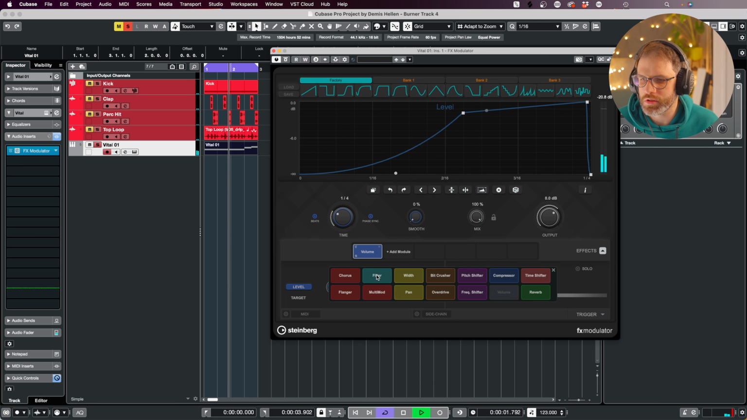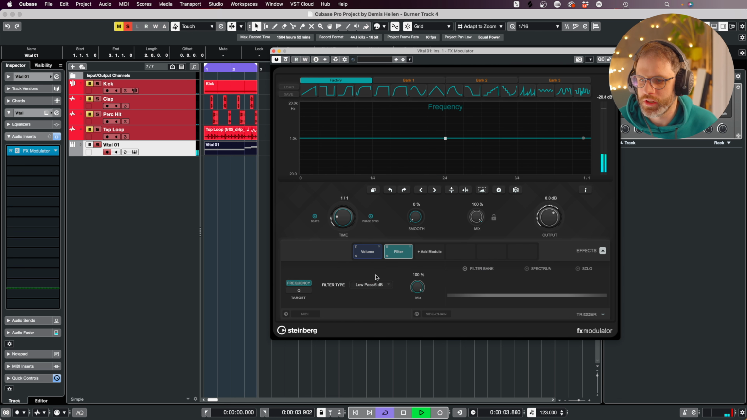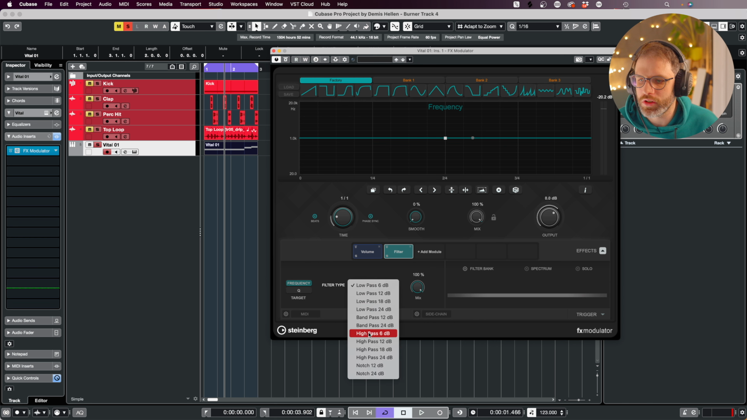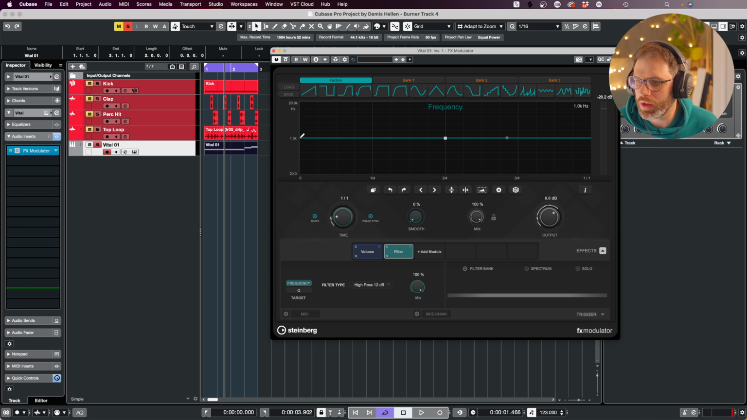So I'm just setting up some sidechain imitation, and I'm going to do the same with a filter. So this is very similar to Shaperbox if you want to use Shaperbox if you are not a Cubase user. So I'm just going to drag the Q down. So we don't want to affect the filter Q because that's what we've got set up here, but I want to control the frequency, and I'm going to do this in reverse because we're going to use a high pass, and that's going to push the bass out of the way of that lower end. So I'm going to use a high pass 12.